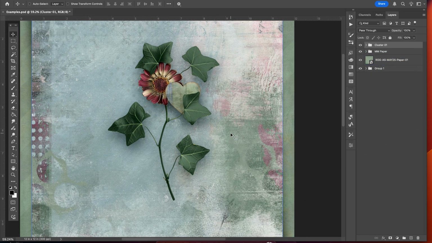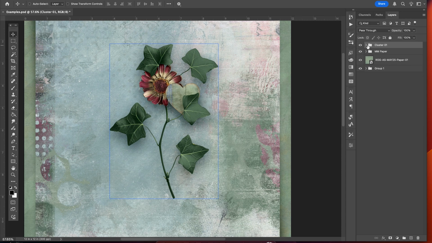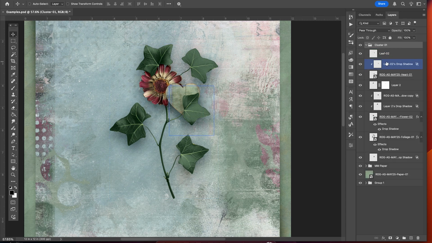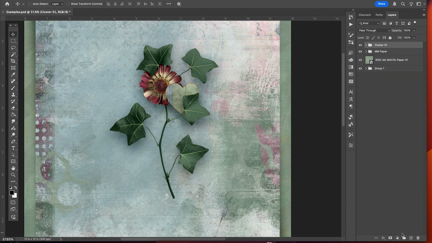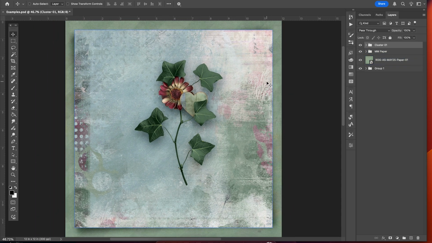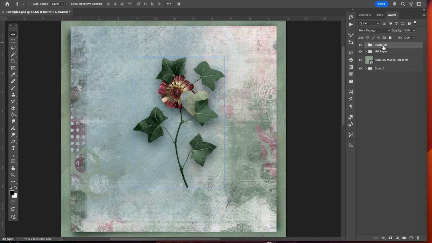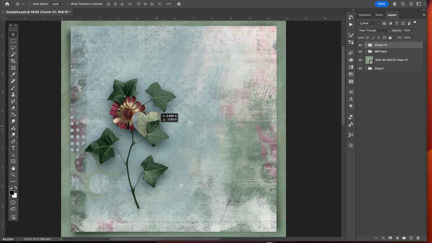What I did was I selected all of these layers, from the clipped leaves all the way down to the foliage, and I grouped them together, and I've relabeled that as cluster 1. Grouping things together, one, keeps my layer panel clean, and two, means I can move this around as a unit.